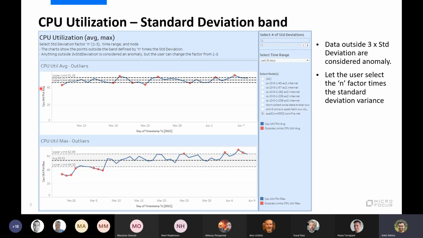And similarly, over here it's using the average CPU utilization. For such outlier use cases, I think it might be more interesting to consider the maximum values as opposed to the average. And so the lower chart over here is providing the same analysis using the max CPU utilization for the selected server, and the user selects the time range and server from here, which is standard across most reports.